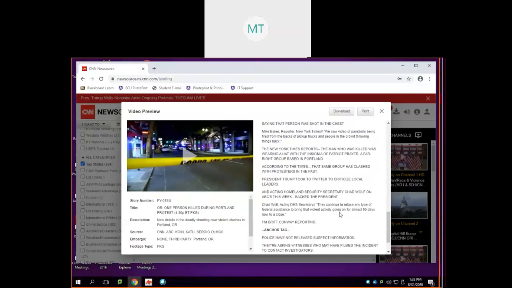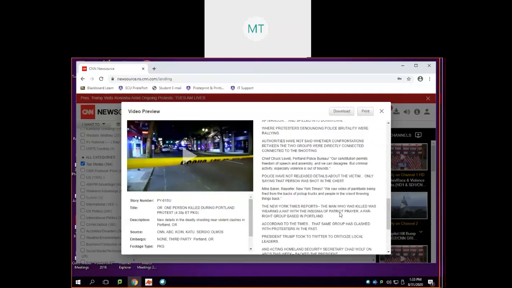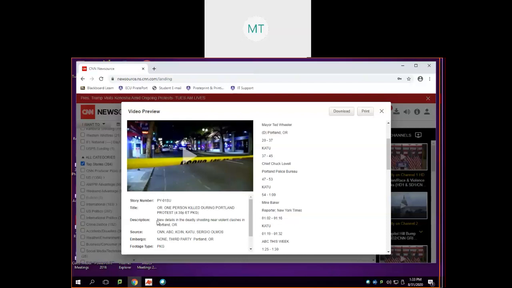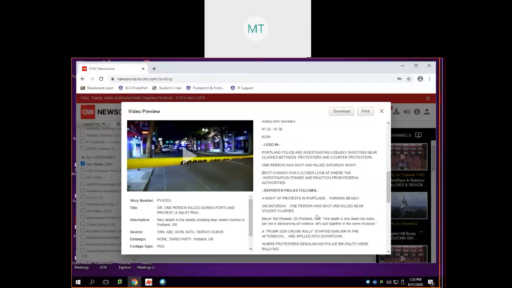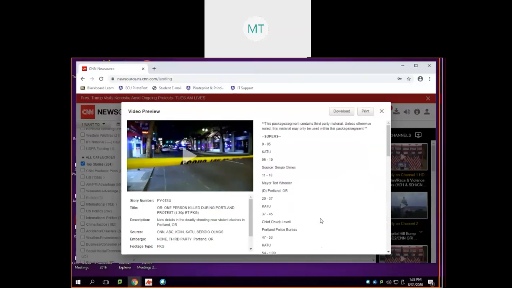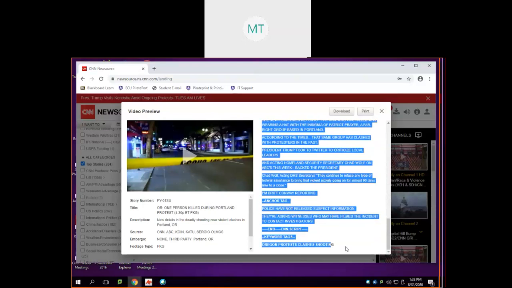Okay, so now I've got to write my teases. What's the slug for that? It is OR semicolon, 1 person killed during Portland protest. If you type this story number in the search bar, it should come up, PY-01SU. I need a tease for this, and I need to copy and paste it. So since I'm in it, I'm going to select all the script here, and I'm going to hit Control-C for copy.